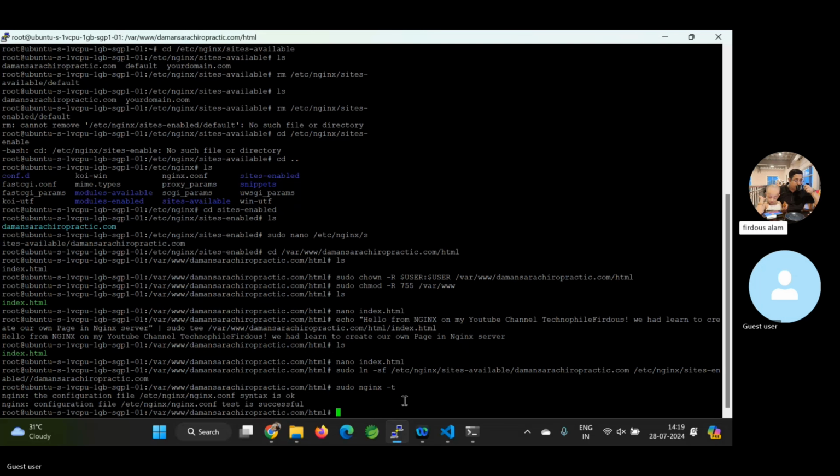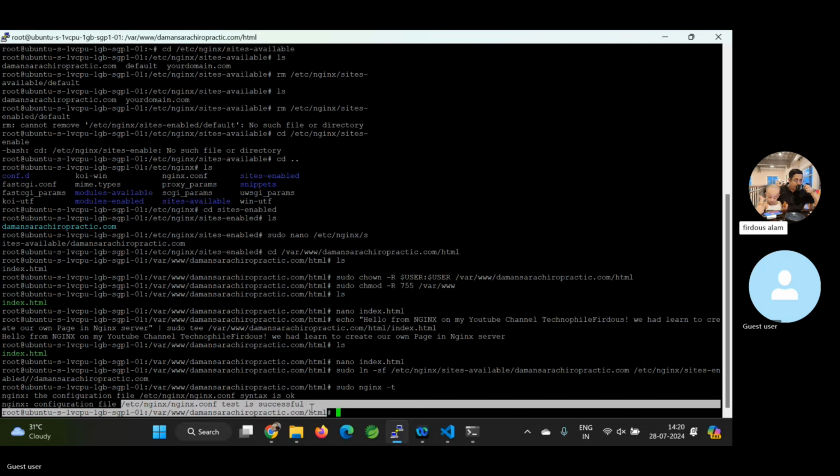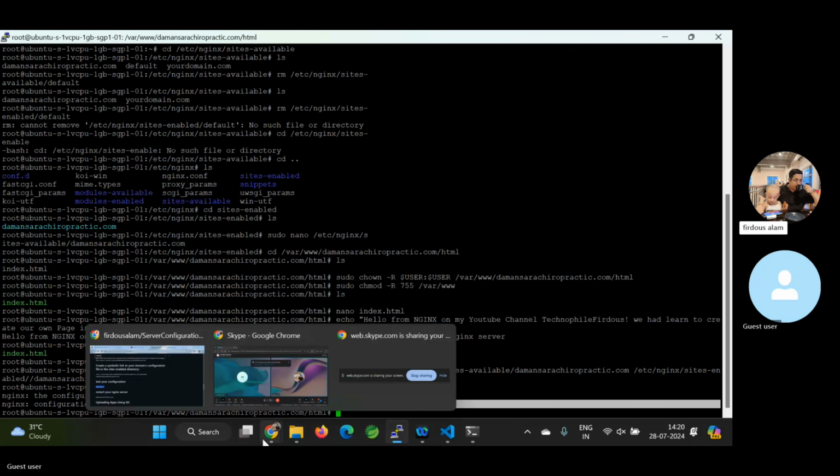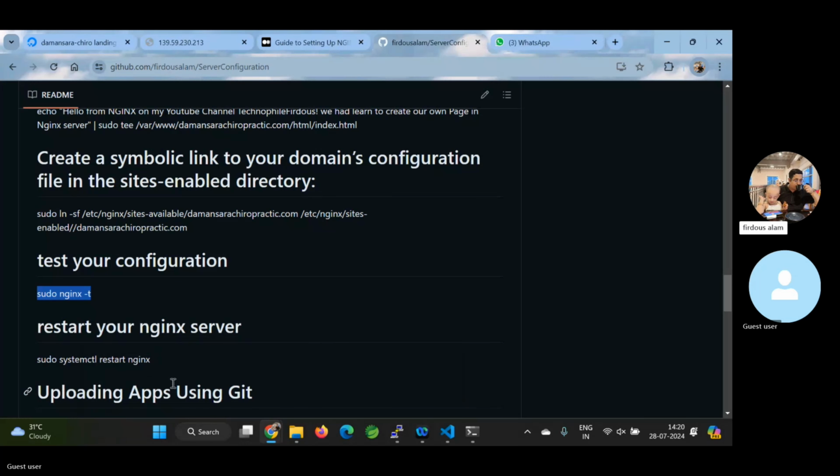If there is any error, you will get to see the error, else you will see this okay and test is successful text. Once you get these two lines, it means yes, your configuration is good, else you will get some error and you have to resolve that error.